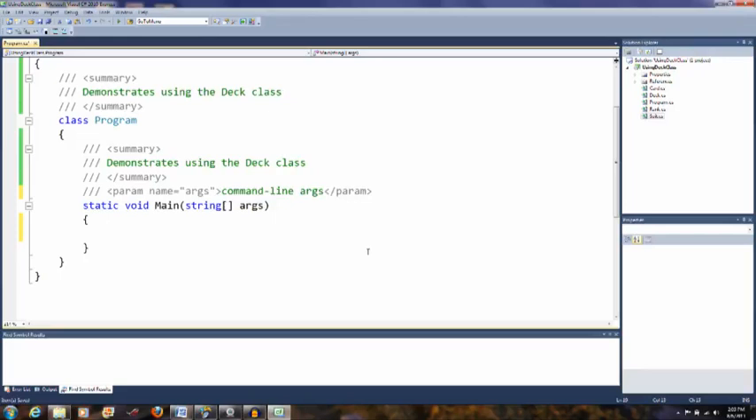Remember I said that classes are basically their own data types. So the data type we need for an object of the class Deck, the data type is Deck. Now we need to give it a variable name, and I'm going to call it deck. Remember, C# is case sensitive, so lowercase d in deck makes it different from capital D in Deck for the class name. So this declares a variable.